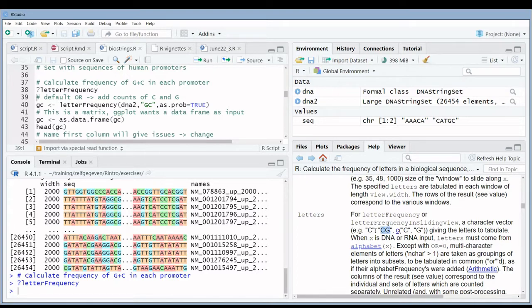So if you define 2 letters, it will see it as an OR, except when OR is set to 0. Then it's going to keep them separately. When OR is not equal to 0, it will look both at G, so it will count how many G's there are in the promoter, it will count how many C's there are in the promoter, and then it will add these counts. So you get a total count for C's and G's.